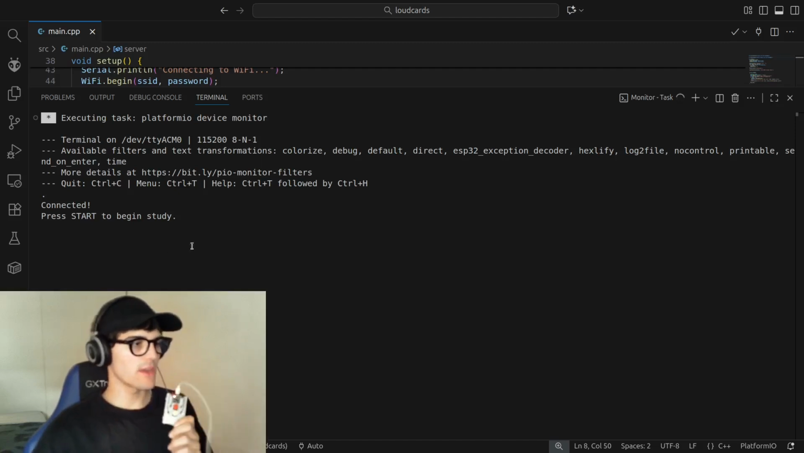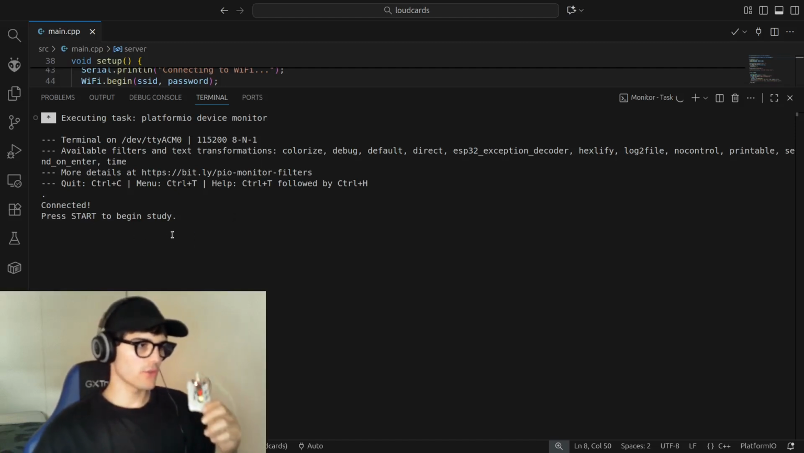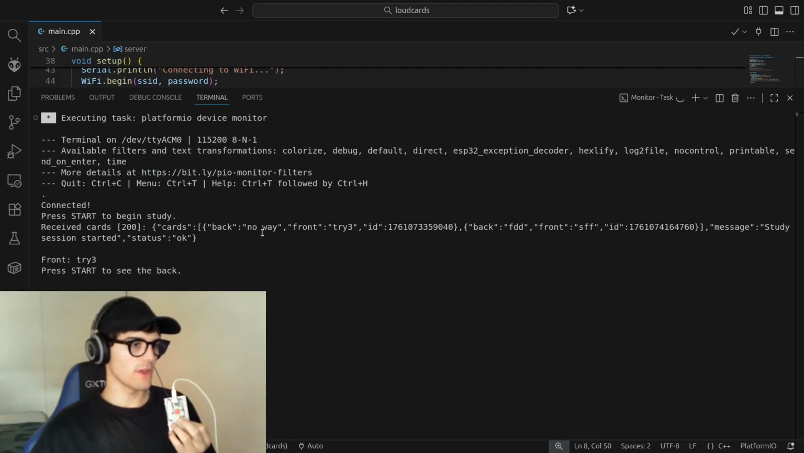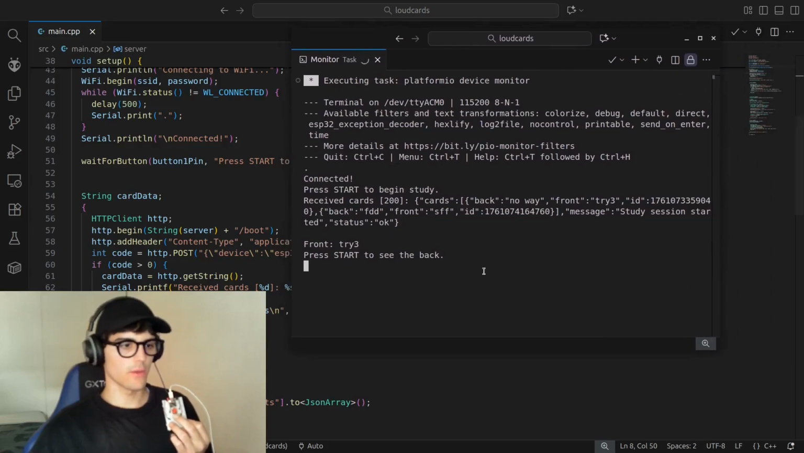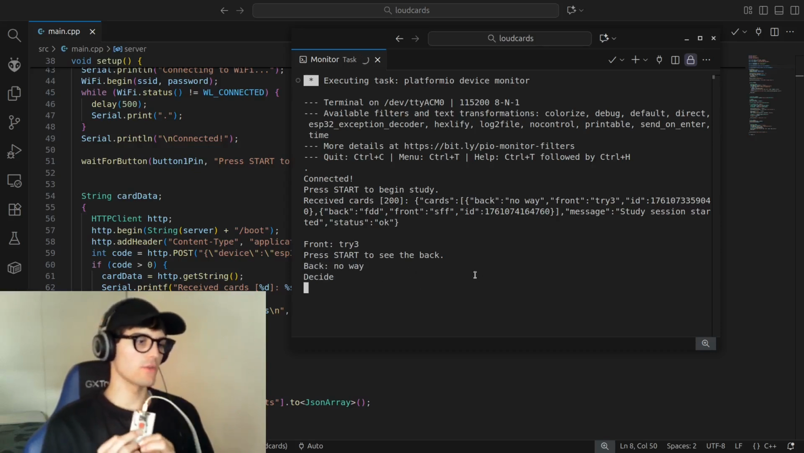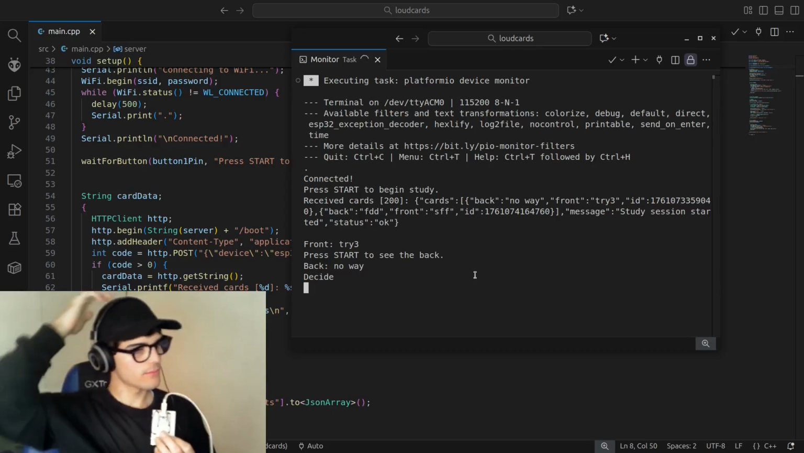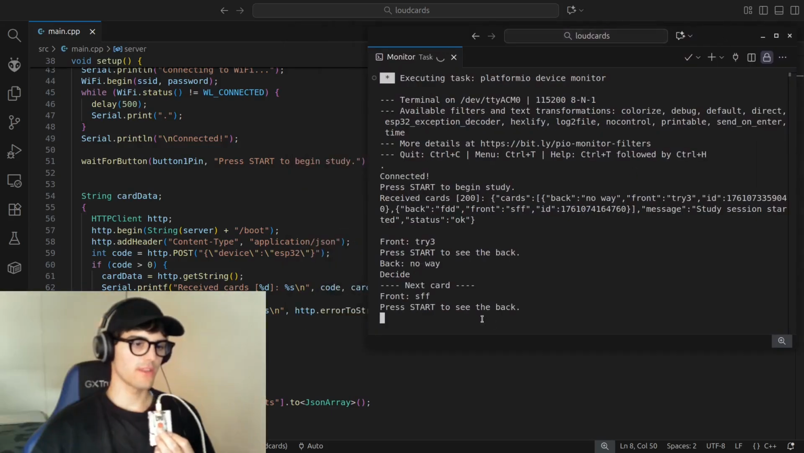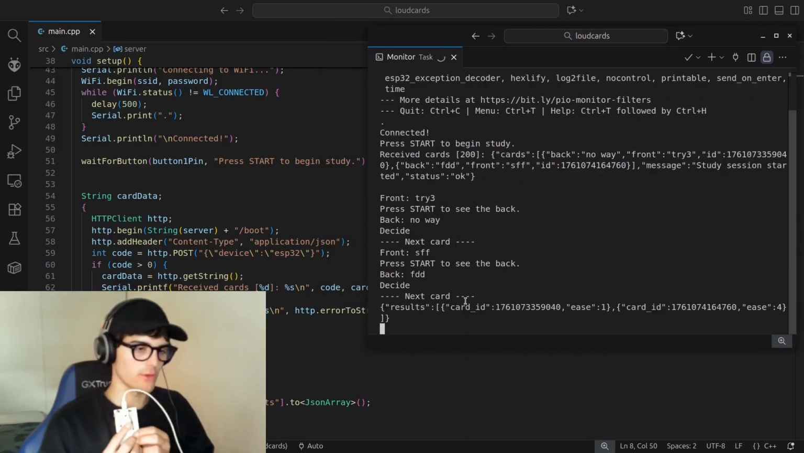So as you can see from here, it's connected to the Wi-Fi and we're going to start the study session. So as you can see, these are the two cards due for the day. So this is the first one and this is the second one. Let's start with the first one. We are going to reveal the back and we are going to press 1, so we didn't know this card. And then for the second card, we're going to press 4.